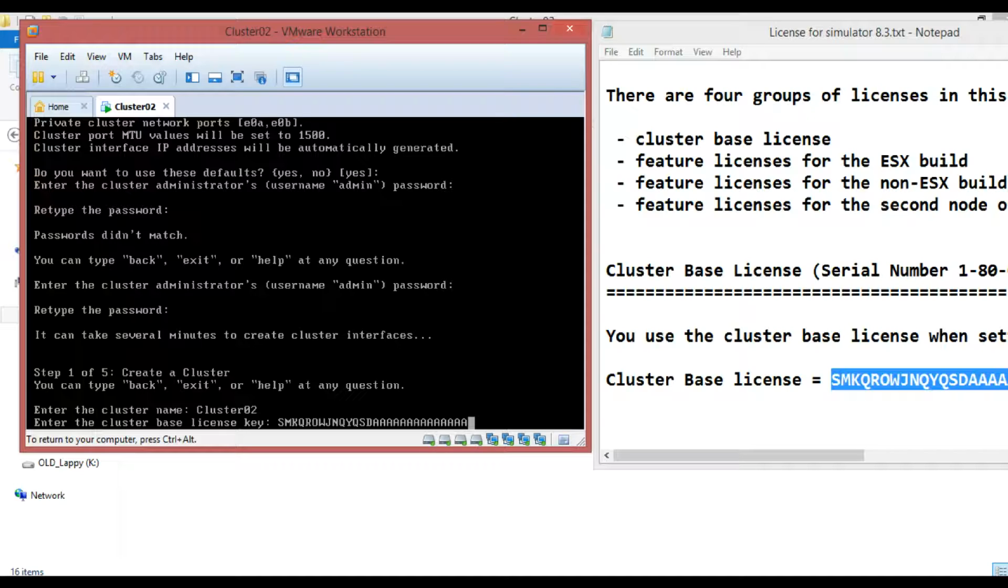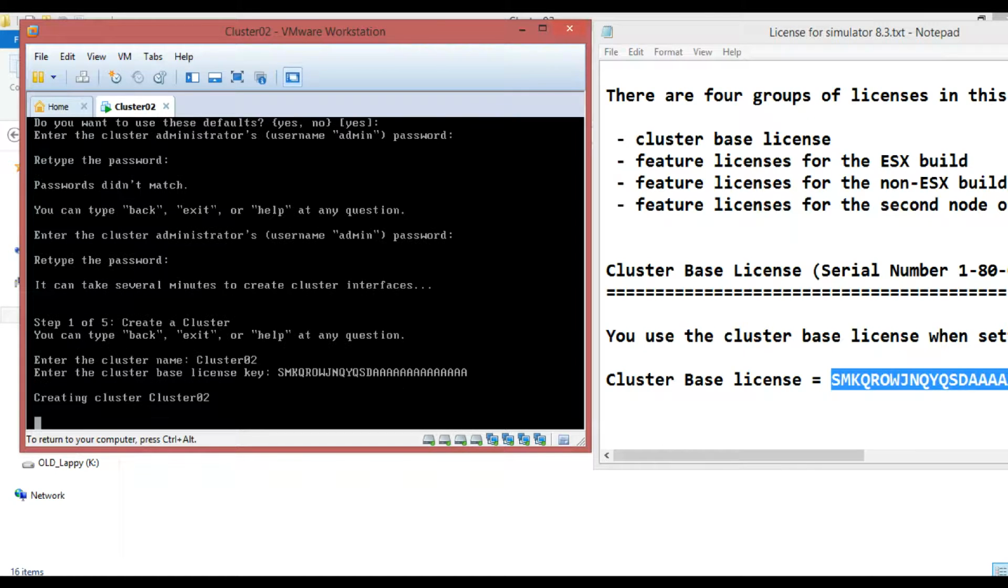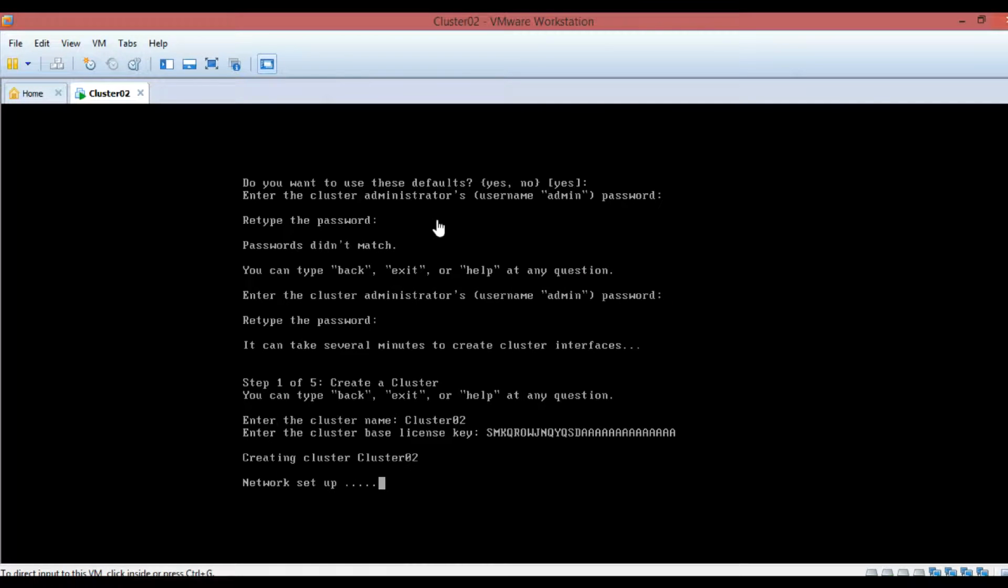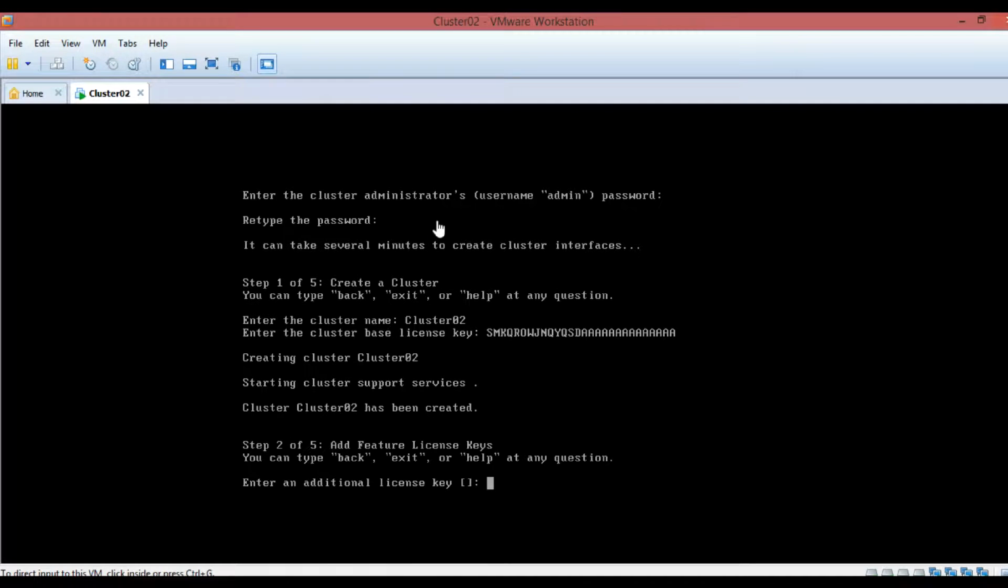After we type the license key, just click enter. The license is being accepted and it's going further. So now network setup is happening. It's asking for an additional license key. At this point we will just skip it, because at a later point also we can come back and enter the license key through the graphical user interface or from the command line. So I will just hit enter to go to the next step.